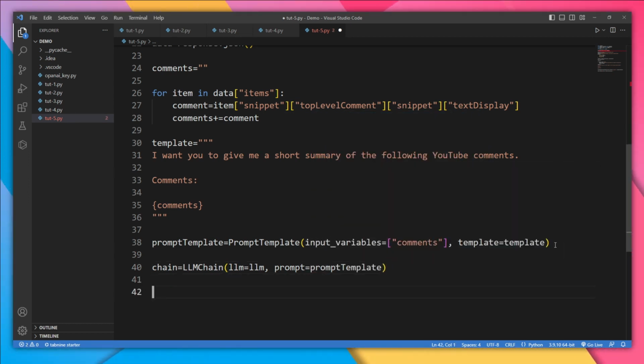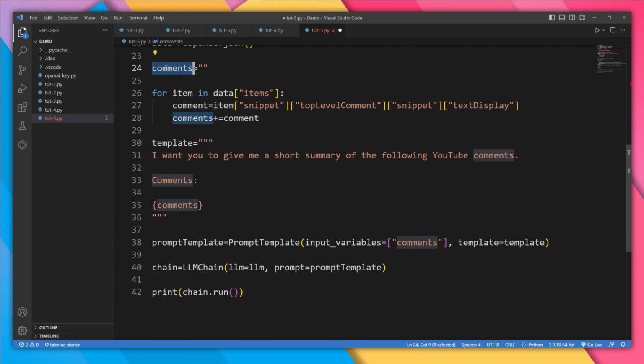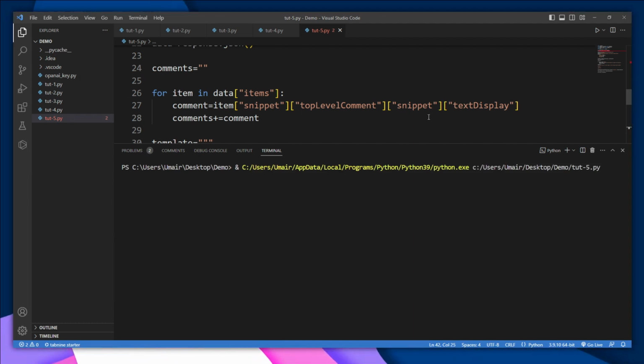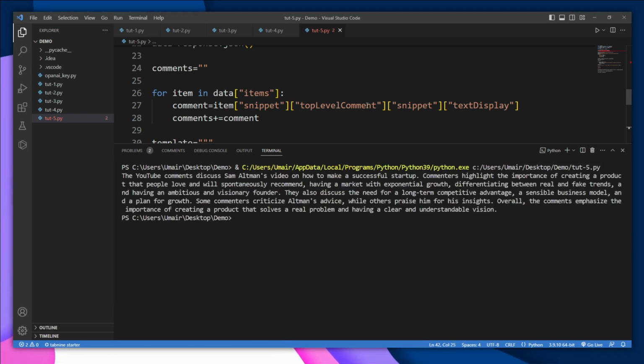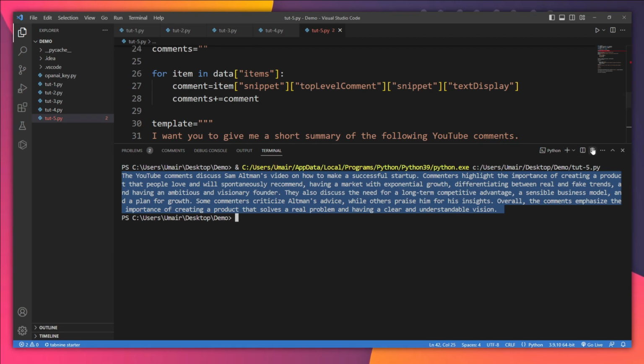And it's time to check our model. chain.run, and let's pass these comments. And let's run. I hope this is going to work fine. And yes, we got our summary. So you can read it. It's a very comprehensive summary, I think so. I wasn't expecting this type of summary, but yeah, our model is working fine and everything is good.